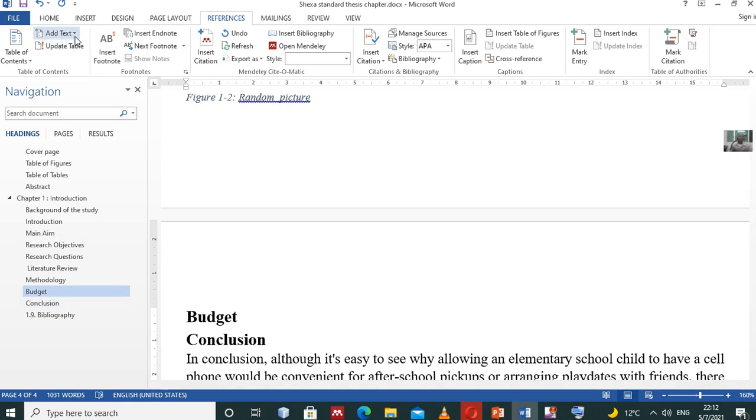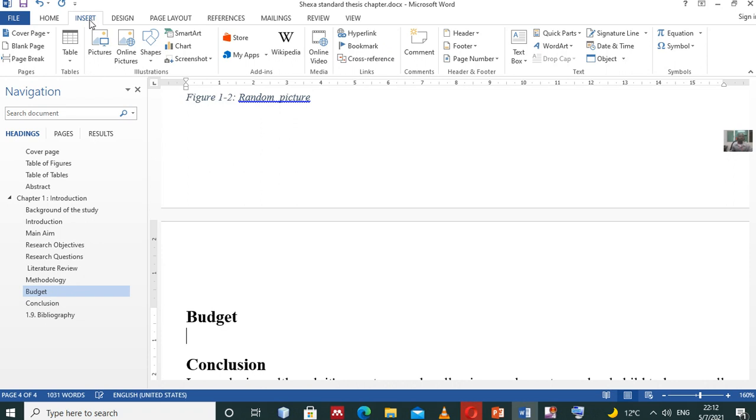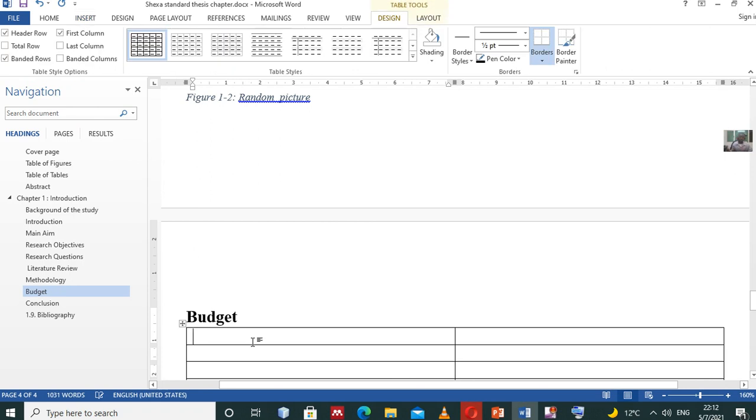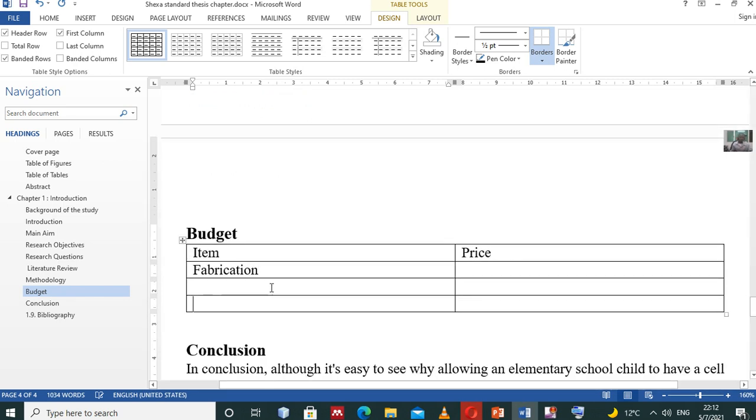Maybe I have a table here. Insert a table. Then maybe say item, and then here we say price, then here I say fabrication, and then here I say designer, and then maybe here I say research assistant, and then fabrication is taken. And then the price is in USD, right? USD.